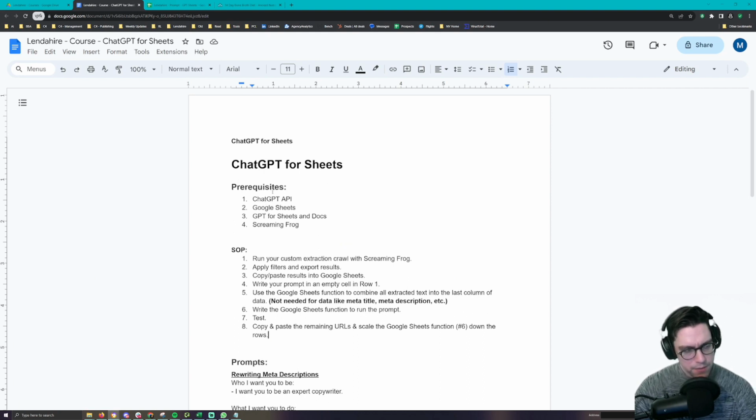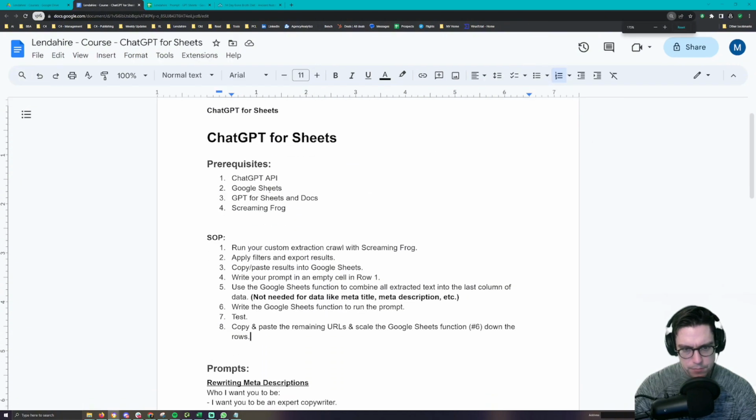The prerequisites for this process are a ChatGPT API, Google Sheets, GPT for Sheets and Docs, which is an extension, and Screaming Frog. Screaming Frog has a free trial, and I believe the paid version is like $200 or $300 a year, something like that. And yeah, that's all you need.